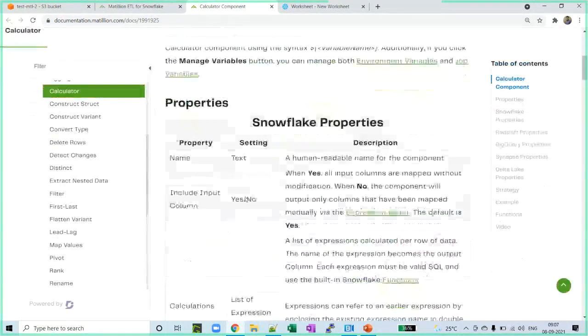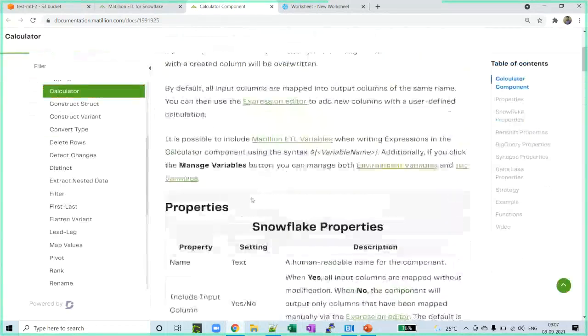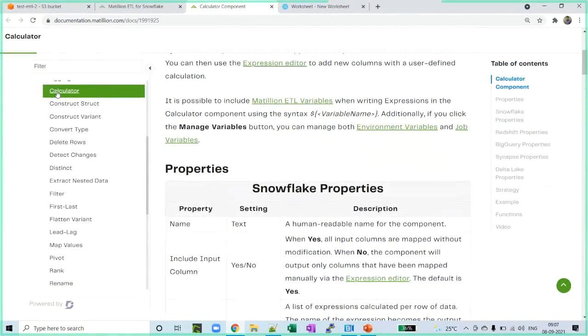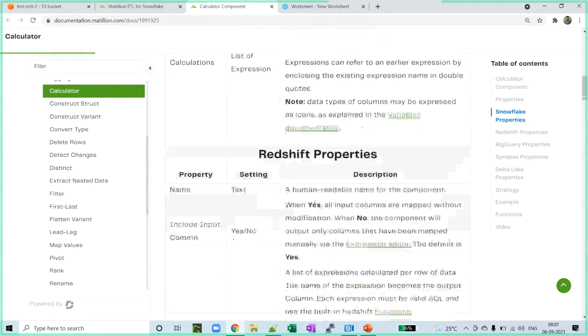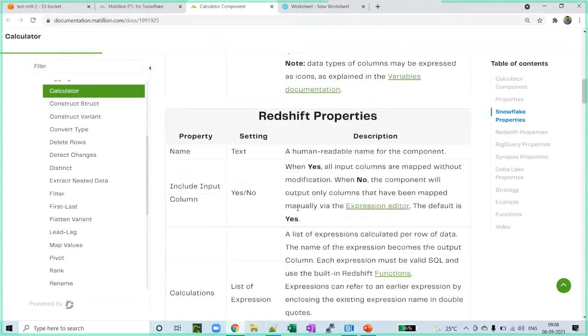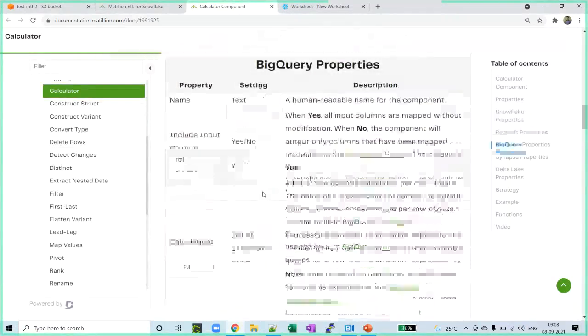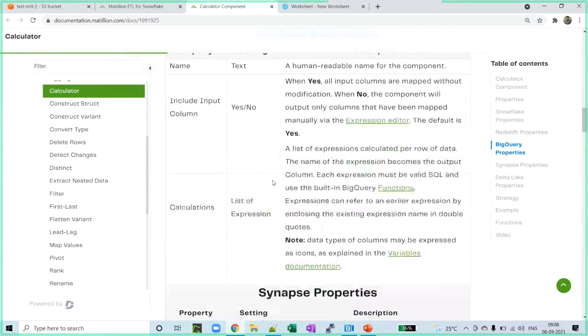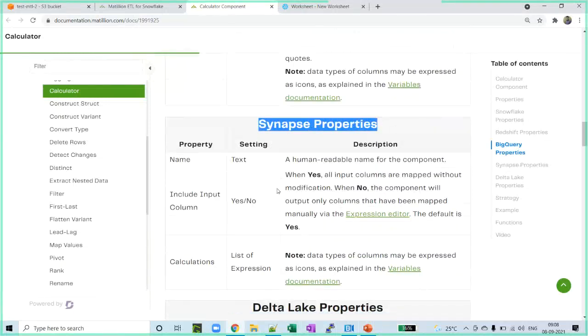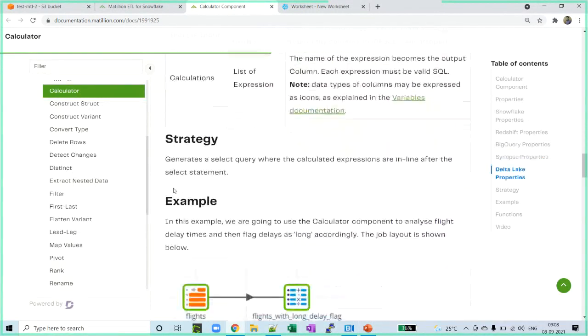These are pretty well known or common. And here they have given the transformation component values. See, these are Snowflake properties for the calculator component. If you go to Redshift, there are different Redshift properties. These same components are available for Google BigQuery as well. The same is available for Synapse, Delta Lake and all.